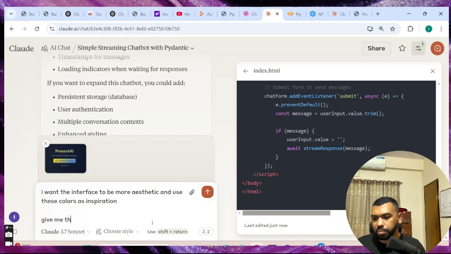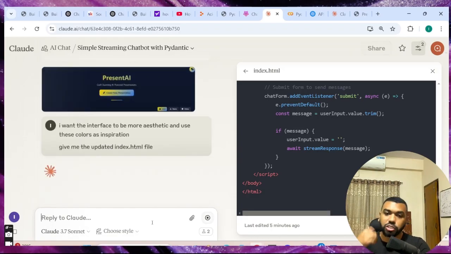Give me the updated index.html file. The reason why I just want the index.html file, which is a front end file, is because the back end, I want the core logic to be the same. The core logic doesn't need to change.